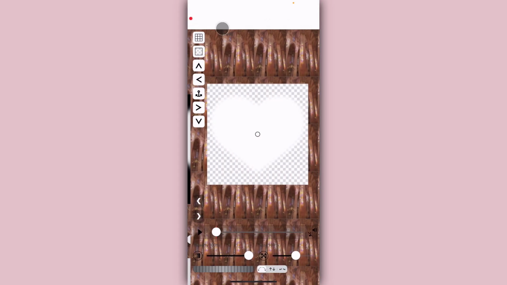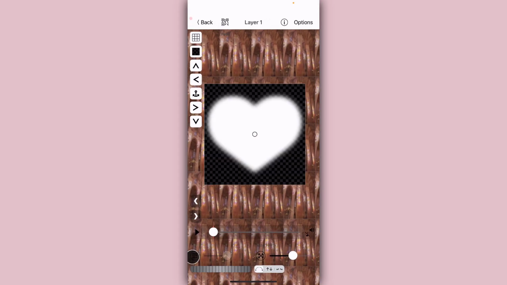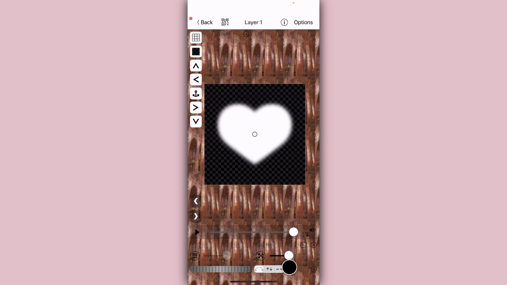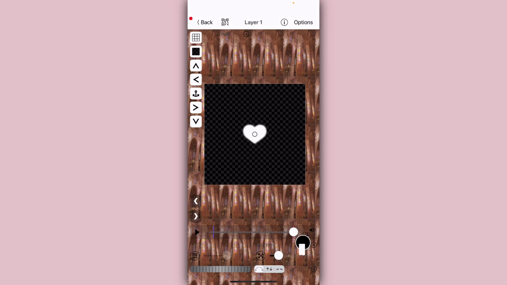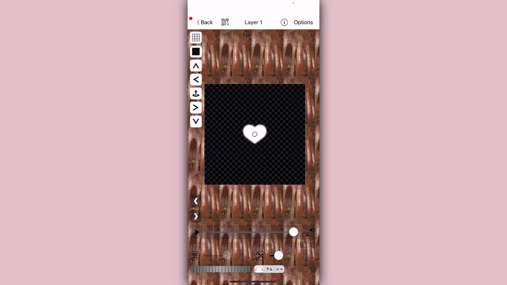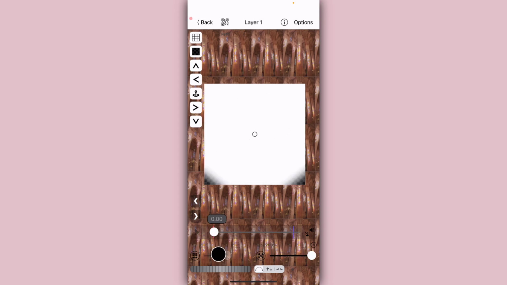Then we're gonna go to edit keyframes, and then we're gonna zoom in all the way for the first one, and then at the very end add a keyframe, and then we're gonna zoom it out to 25%. Then we're gonna spin it a little bit, so add a keyframe on spin at the very end as well. And you guys could spin it as much or as little as you'd like.